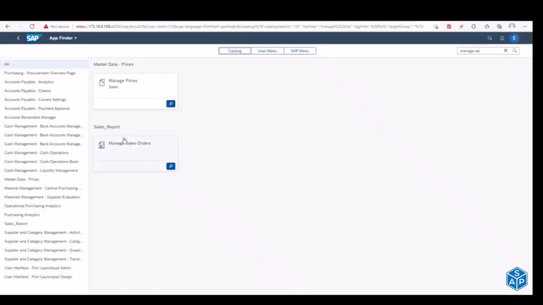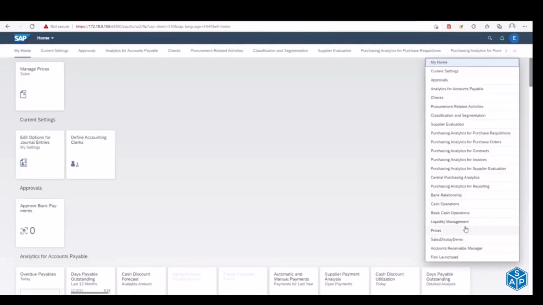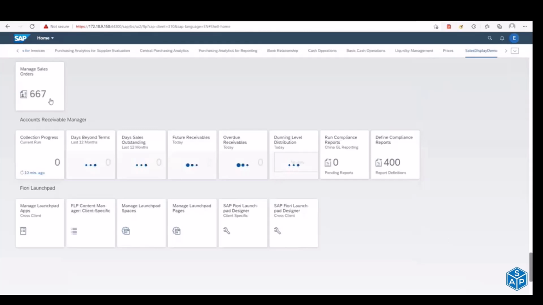Now you see there is the manage sales order. I just refreshed that one. You can see the business group. This is the business group. One application came, manage sales order. Just now we created this manage sales order and it came here. Sales display demo. You can see the one application came, manage sales order, like this.